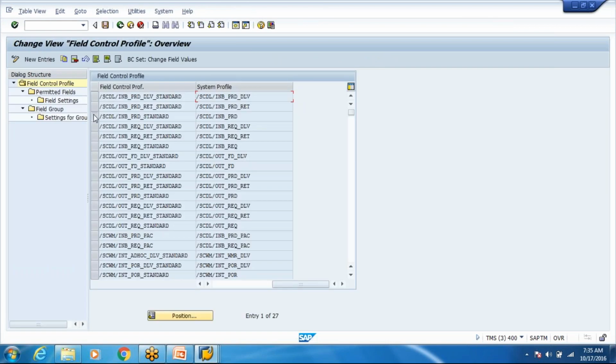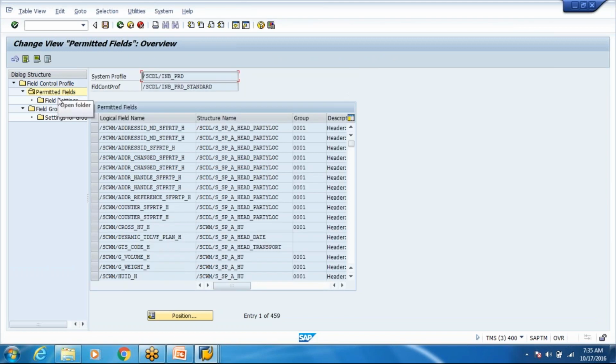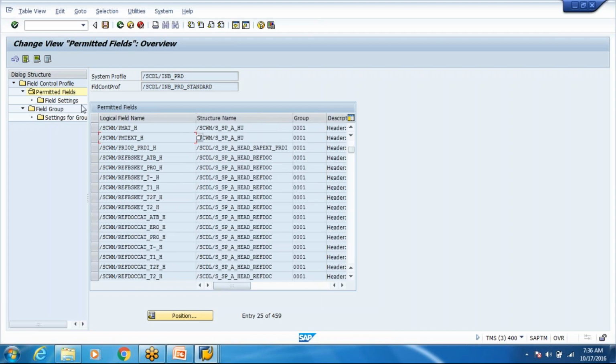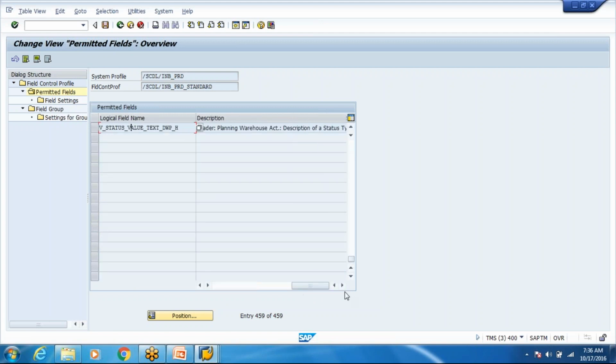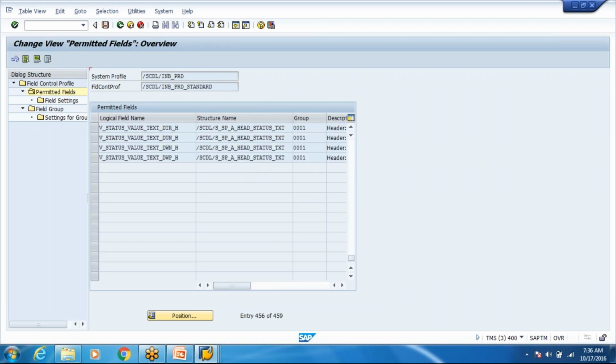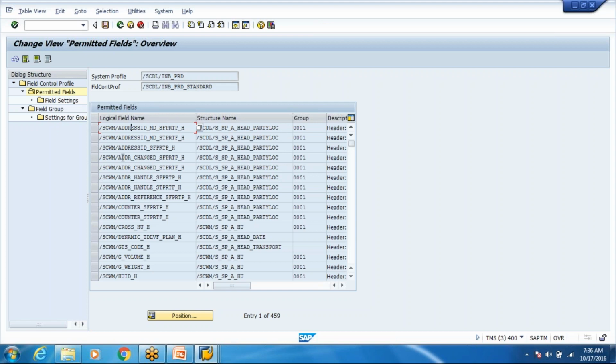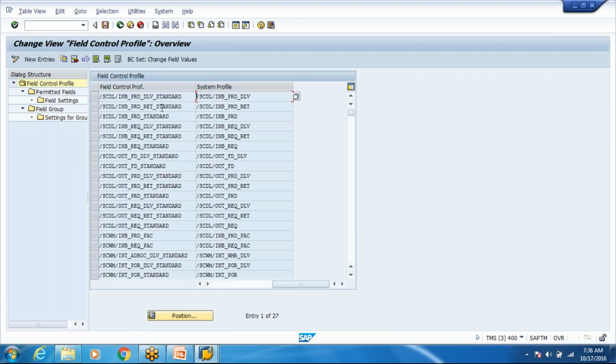Let's say this was the one we are using for our IMB. So you can see you can control this. These are the fields, and these are the header fields. You can see that for most of the settings the system is not allowing you to change them here. Let me explain why it is not allowing us to do so for certain fields.